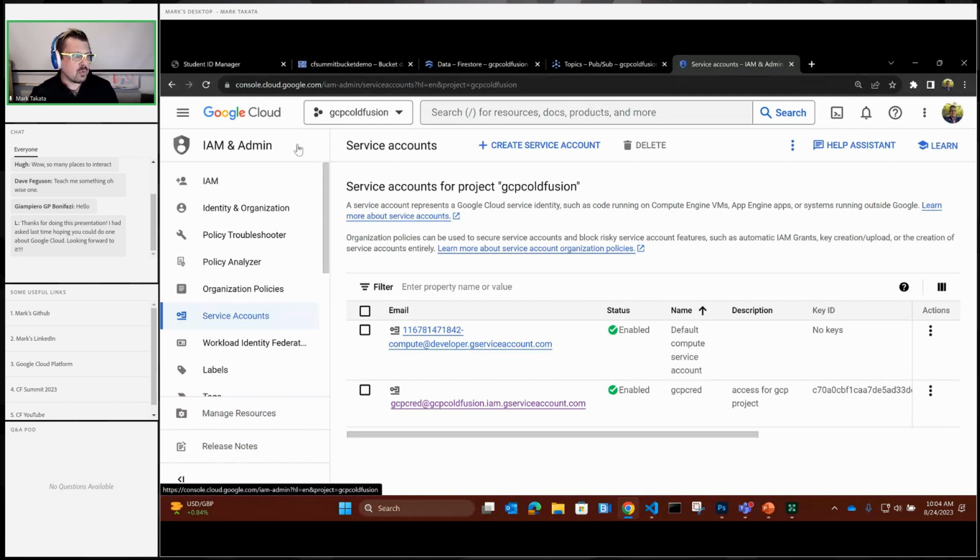Once you do that, you're going to go to the IAM and admin section here, and you're going to go to service accounts, okay? Now, there will be a service account here that is automatically created, but this is not the one that you want to use, okay?